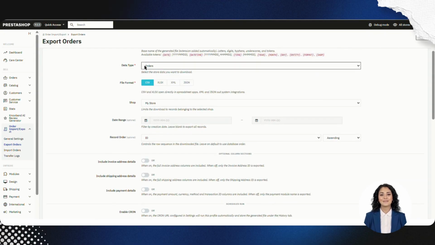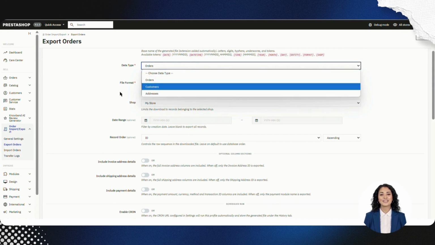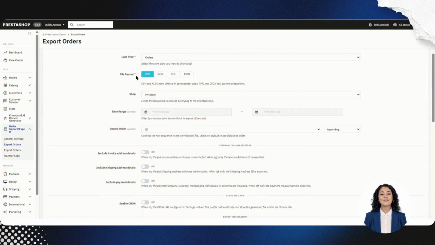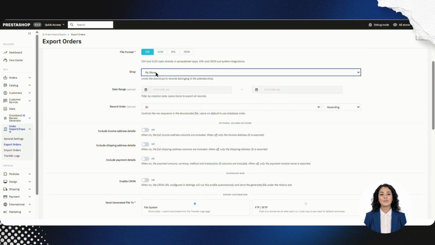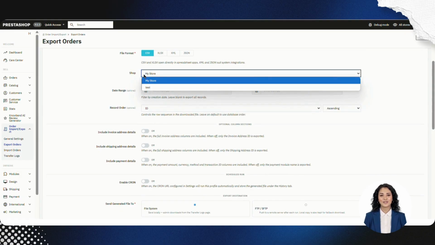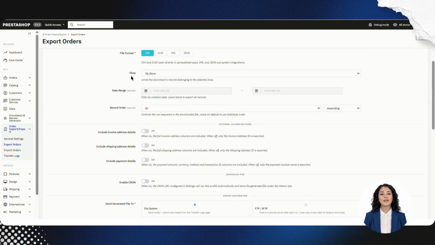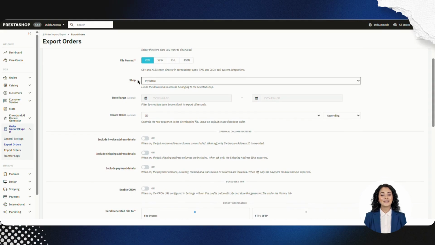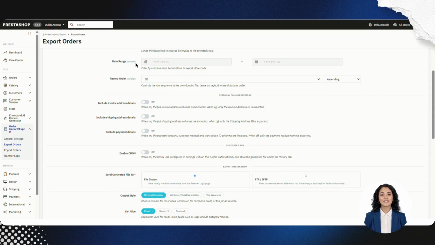Next is data type. Here you can select what you want to export: order, customers, or address. Next up is file format. From here, you can select the file format in which you want to export the file. Next is shop. As the module supports multi-store functionality of PrestaShop, you can select any store, all the stores you have in your PrestaShop store, from which you want to export the order, customer, or address details. Next is date range. From here, you can select from which date to which date you want to export the order details.